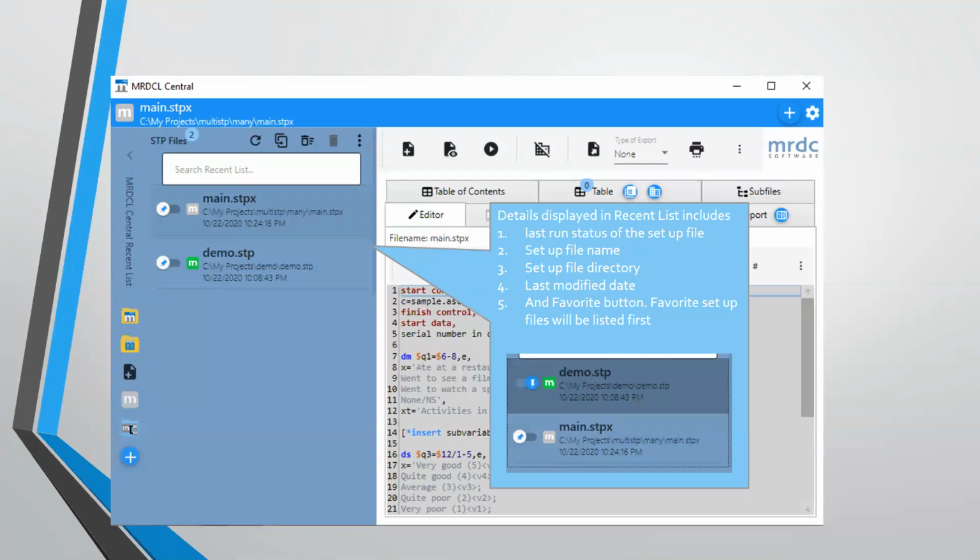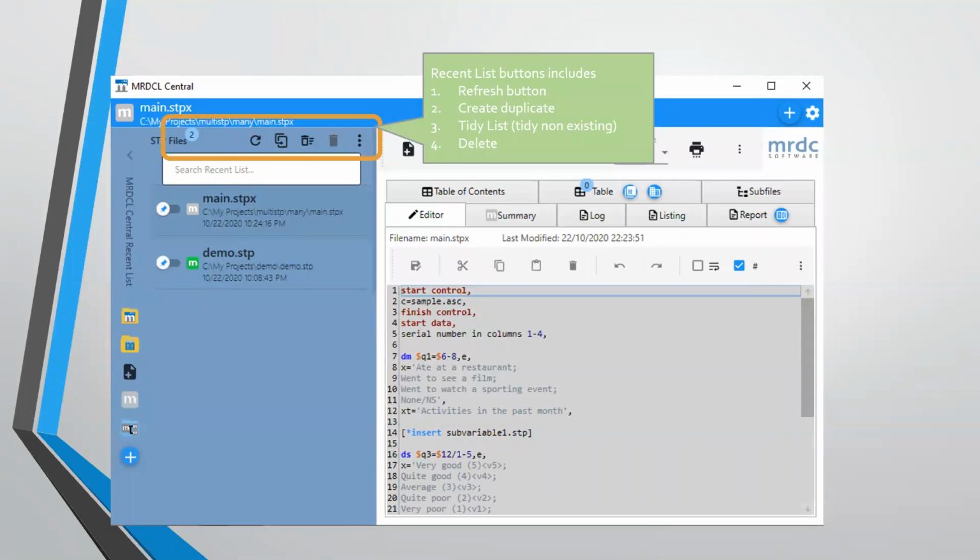Last set of run status is now viewable in recent list as well as a new favorite button is available. User can click a set of files as favorite to easily edit the files. The MRDCL Classic Recent List features are still available in MRDCL Central Recent List.